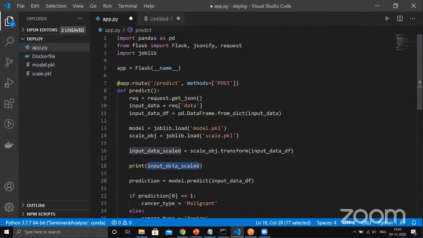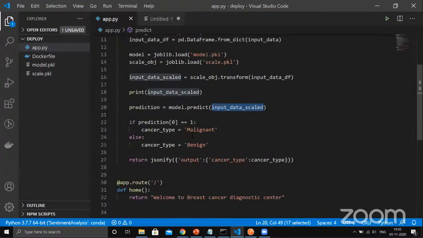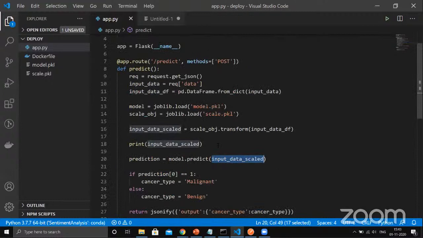Okay. Then I'm printing it. You will understand how the scaled data looks. I'm copying this input_data_scaled and passing it to the prediction pipeline. So I'm saying model.predict on the scaled data now instead of raw data, because now our model, this new model.pkl, expects our data to be scaled instead of raw data. Remaining part of the code remains the same. So let me share these 4 lines of code.